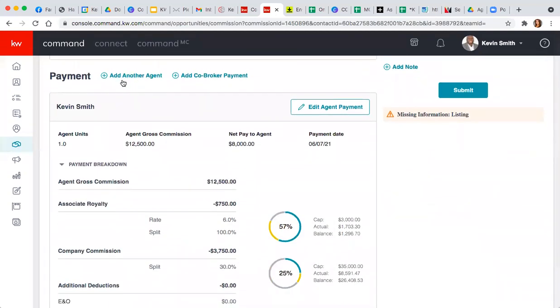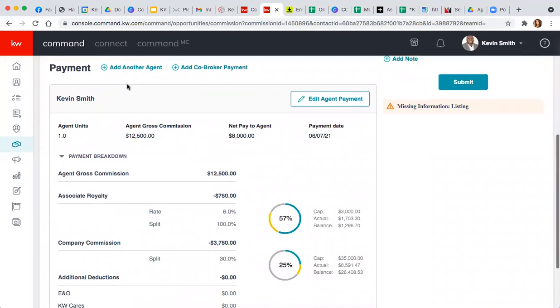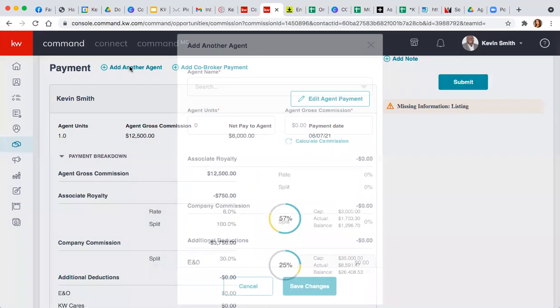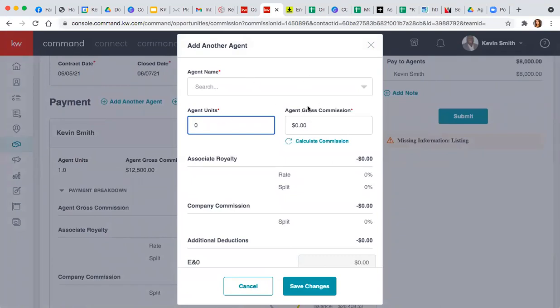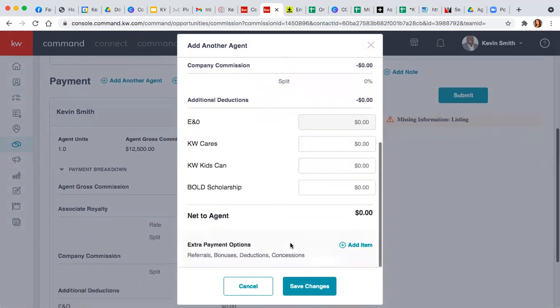Payment, you are able to add other agents. So if you aren't just the sole agent for this transaction, you'll then add the other agent, their name. If this was a co-list, again, agent units, the units always needs to total to 1. So in that case, you would put 0.5 for the other agent, and then you would go back and edit your information to 0.5 as well, so that the units adds up to 1 whole. Once that's been input, the agent gross commission will then be calculated so that you are able to see the breakdown of this commission.